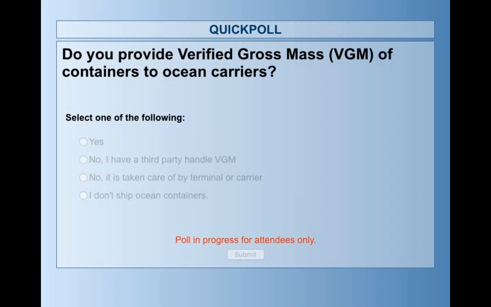And the options are: yes, I provide it. Then, no, I have a third party handle the EVGM. There can be anyone that you can designate it to, a designated weighing station, for example. Third option is no, it's taken care of by the terminal or the carrier. Basically, the carrier lets you know, okay, it's not mandatory, I'll have someone weigh it, likely the terminal. Or we also included an option, I don't ship ocean containers, because if you do, someone has to provide the EVGM. That is the new rule. But we have customers doing very many different things, so there's an option for that.